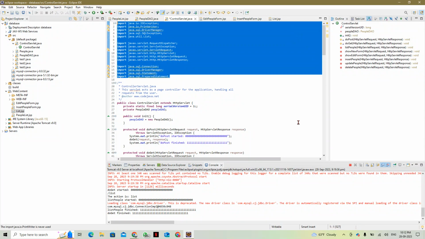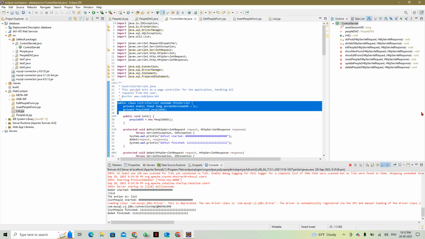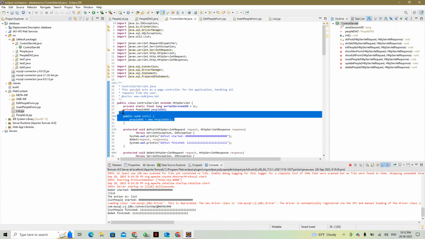These are the import functions. These lines include import statements to bring in the necessary classes for servlets, database connections, and other utilities. And these are the class definitions. It defines a class named ControlServlet that extends HttpServlet to handle HTTP requests. And this is the code we use to initialize the method, that is, the PeopleDAO object is created to handle the interactions with the database.